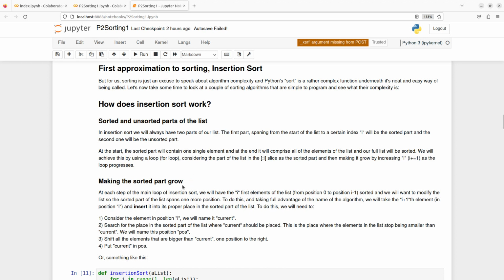We are always going to have, in all the execution of this algorithm, two parts in our list of integers that we want to sort. The first part is going to be the part of the list that's already sorted. Okay. First part, elements that I have already sorted. And the second part is going to be, well, naturally, the part of the list, the elements that I have not sorted yet.